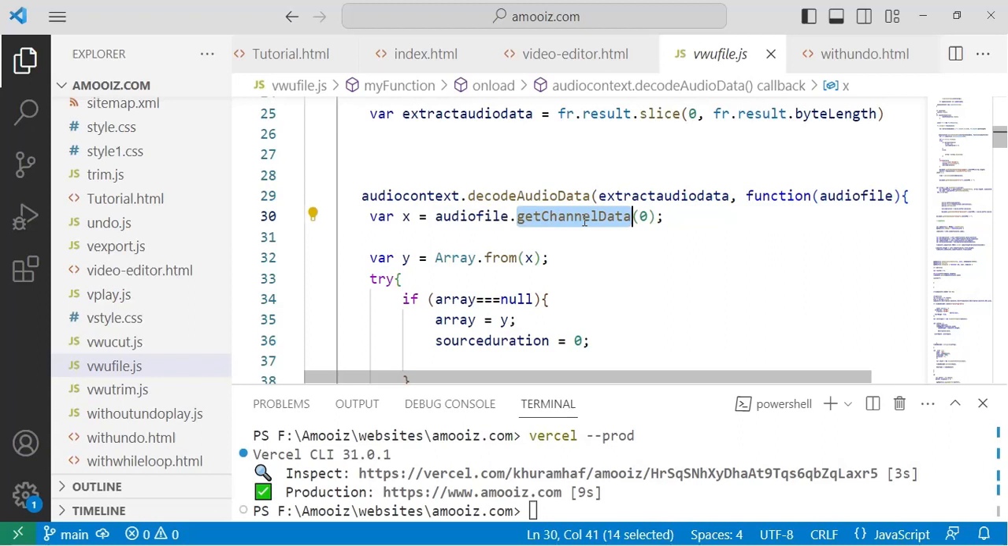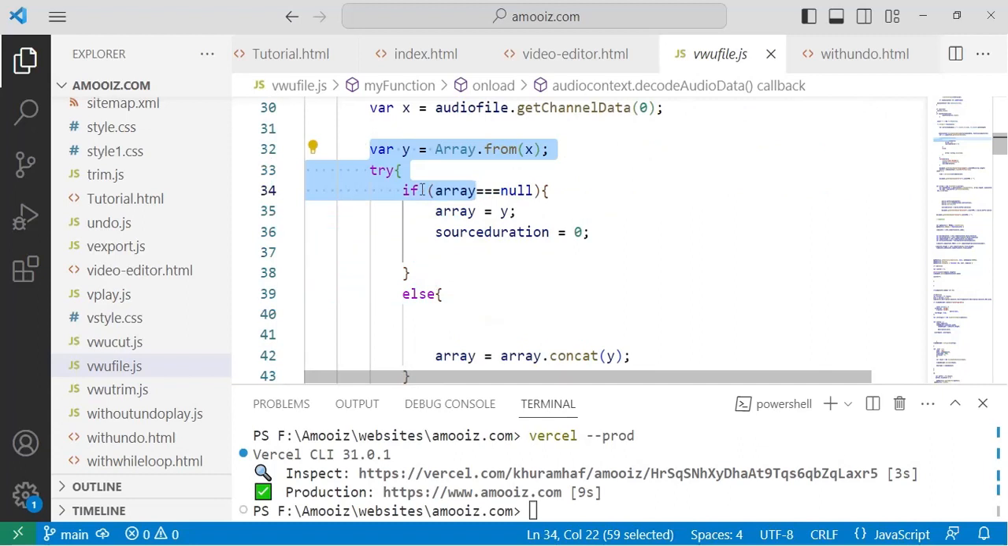As I told you before, the audio consists of channels. There are different channels, for example 1 channel, 2 channels, 3, and for the sake of simplicity we are only getting 1 channel. This function will return us a floating point array, so we are transforming this floating point array into a normal array, and we are assigning the audio data to our array.